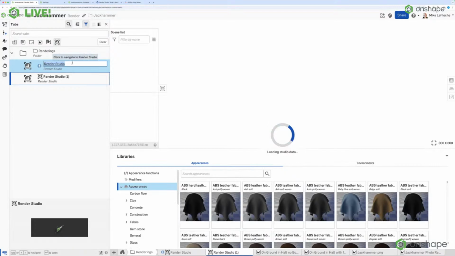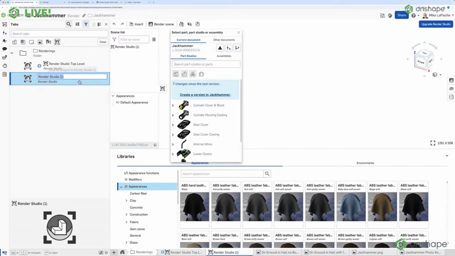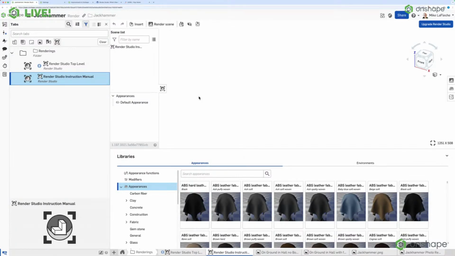You can say render studio top level, right? Then you might have another render studio, instruction manual or something, right? You might be taking different images. You might just be looking at a subassembly of some sort, right? Maybe just a housing assembly right there.